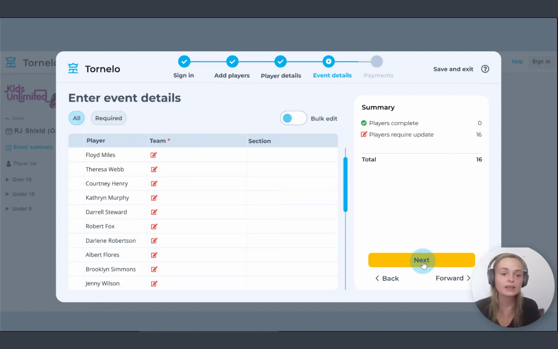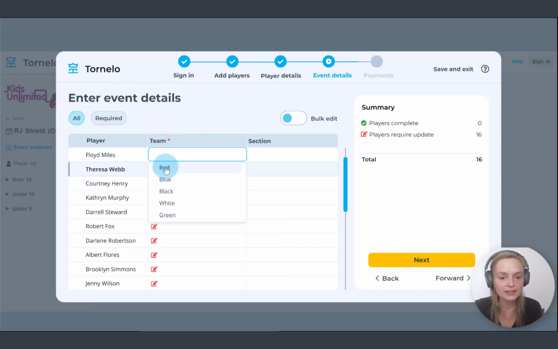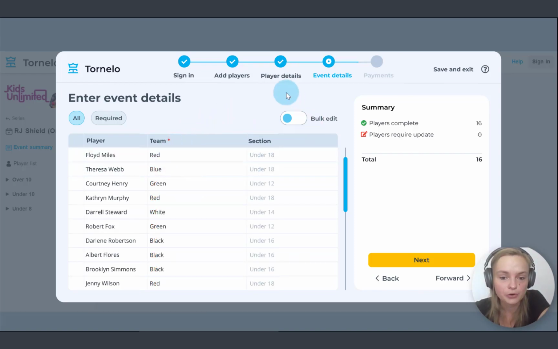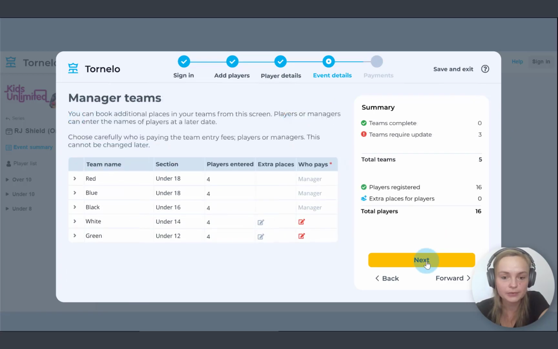Here, of course, we need to assign players to those teams. So this is event details. We need to know within the event where the players are going to play. So if we select a team, this will automatically assign the section because teams already exist in sections. And we can proceed like this for all the players until there is no other update required. And afterwards, we can proceed to the next step.